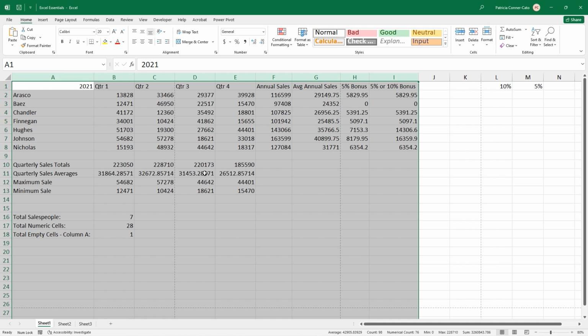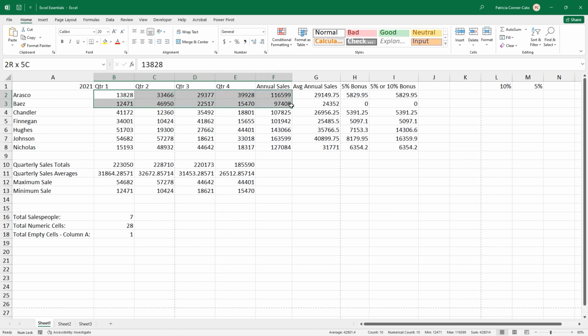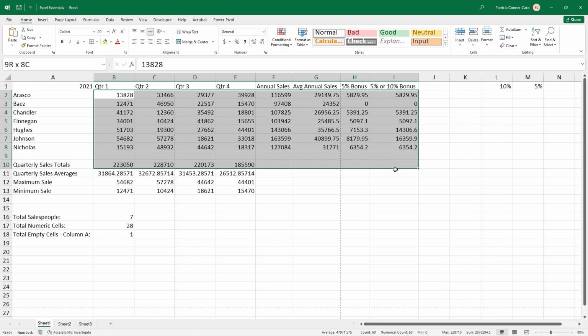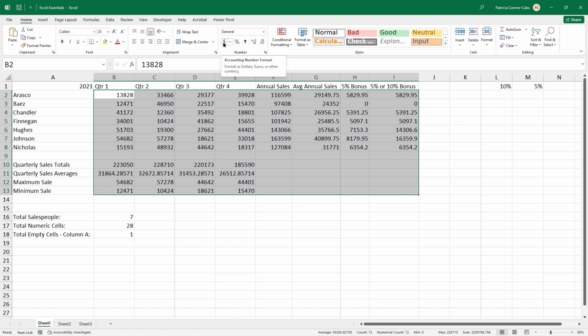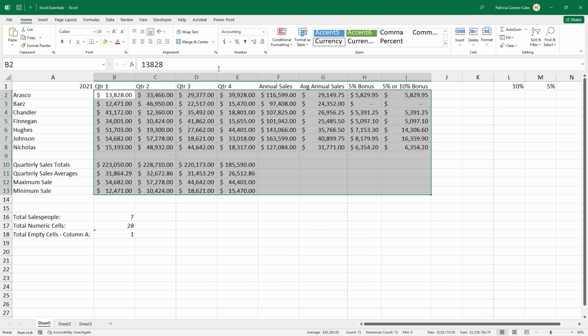Now we're going to select most of the numbers in our data set. So I'm going to start with cell B2, and I'm going to drag all the way to the right until I get to I2, and then I'm going to drag down until I get to I13. So we just don't want the numbers where we did the count function to be selected. And now that we have those selected, on the Home tab of the ribbon in the number group, you're going to go ahead and click the $ sign, which is the accounting number format.